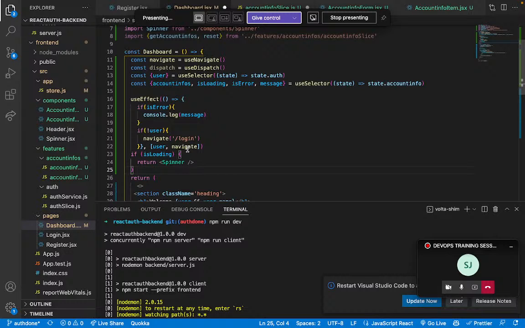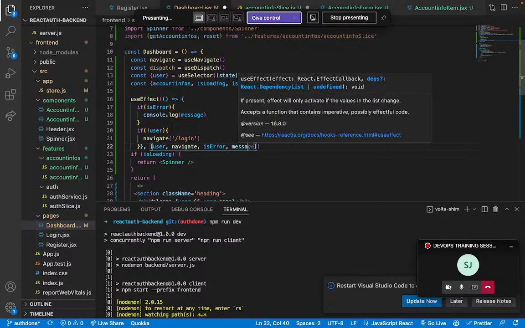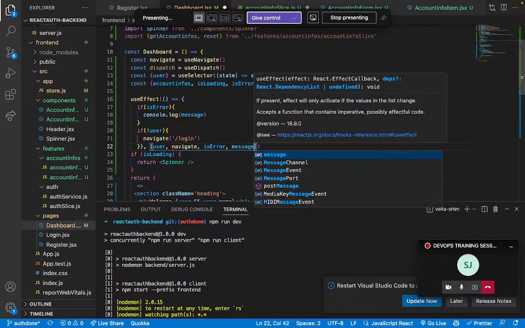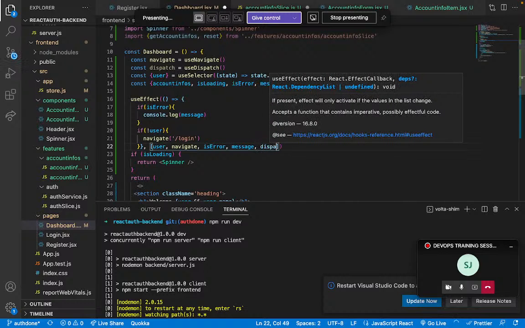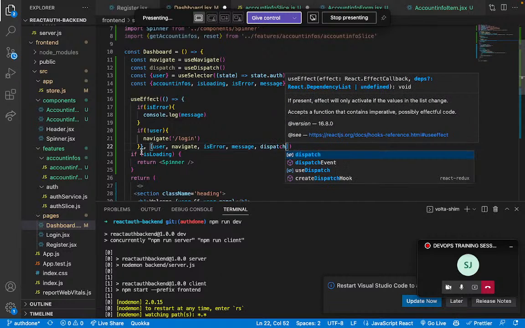Then also, I want to include some other things inside this dispatch, this useEffect. So apart from user and navigate, we are going to be having the error in case this situation changes, and we're also going to be having message as well as dispatch. So with that, we're going to be navigating if this is the case.